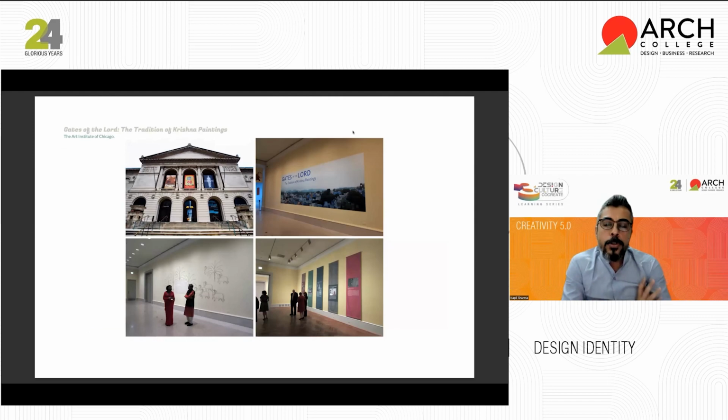I got this opportunity to work with the Art Institute of Chicago. This was an exhibition called Gates of the Lord: The Tradition of Krishna Paintings. The curator, Ms. Madhuvanti, was keen to get somebody on board who understands Indian aesthetics but doesn't compromise in terms of quality, and wanted something very contemporary and fresh.